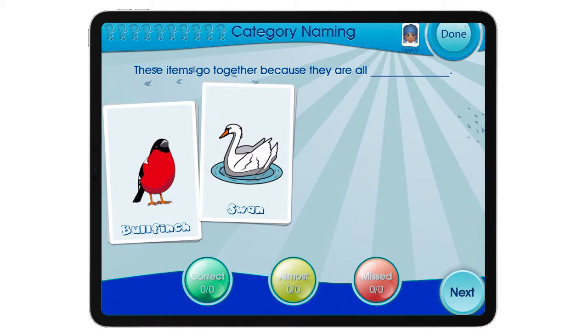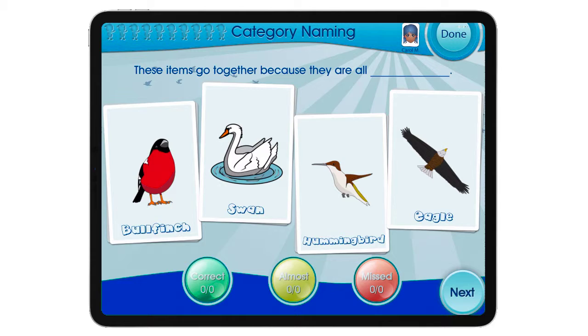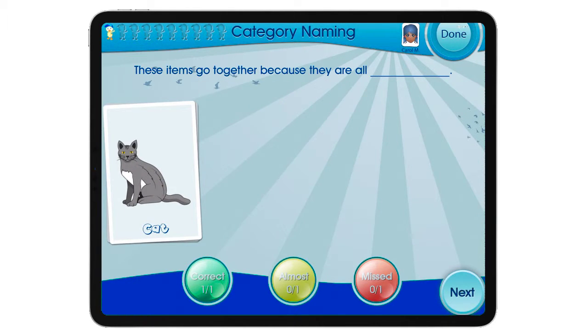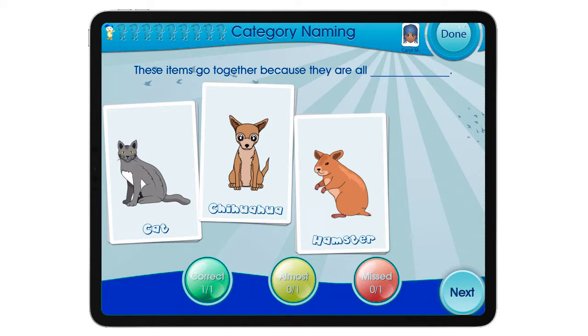Bullfinch, swan, hummingbird, eagle. These items go together because they are all. So this is a very interesting activity, and it requires an adult to mark if they're correct or if they missed. Here, the child has to see these 4 different items and tell you the items, they all go together because they are all, in this case, they can say they're all birds. Yes, that was correct.